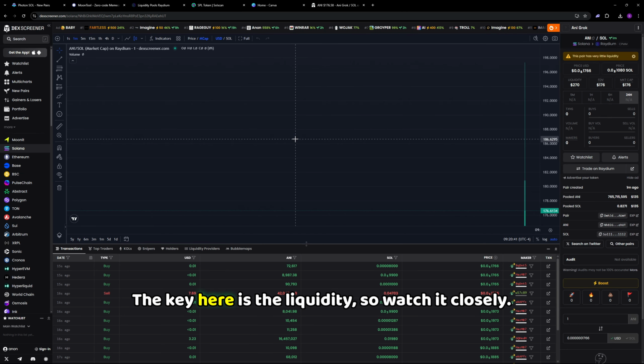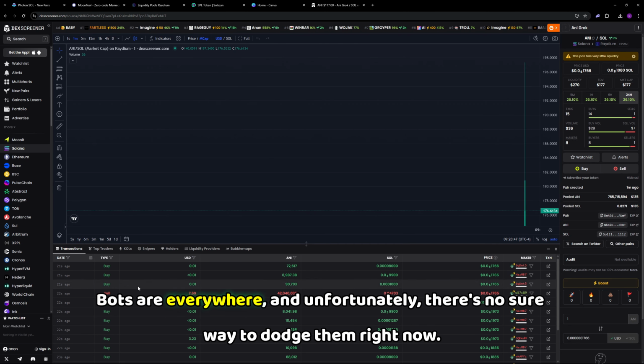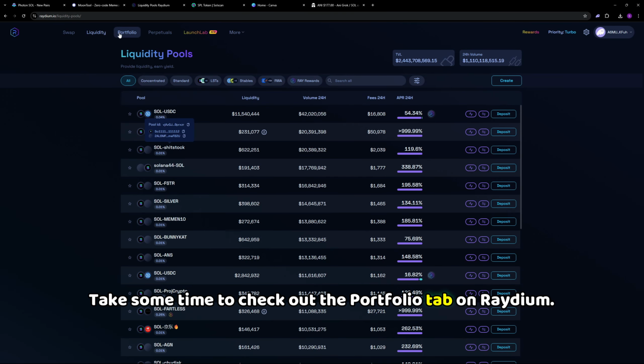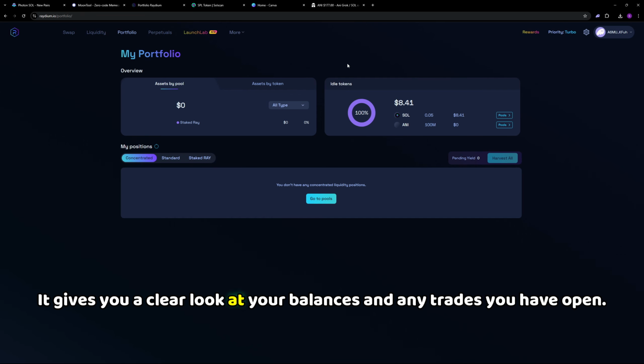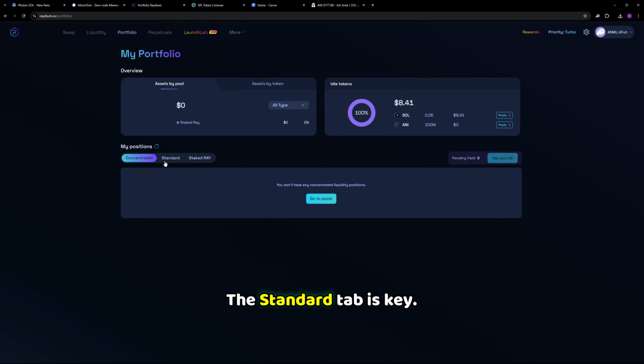The key here is the liquidity, so watch it closely. It's one of the most important factors. Bots are everywhere, and unfortunately, there's no sure way to dodge them right now. Take some time to check out the Portfolio tab on Raydium. It gives you a clear look at your balances and any trades you have open. This is also where you'll move profits back to your wallet when you're ready. The Standard tab is key.